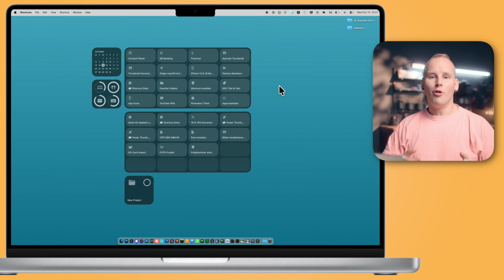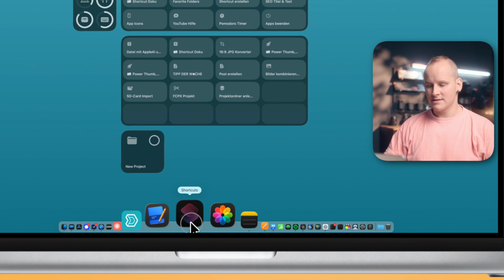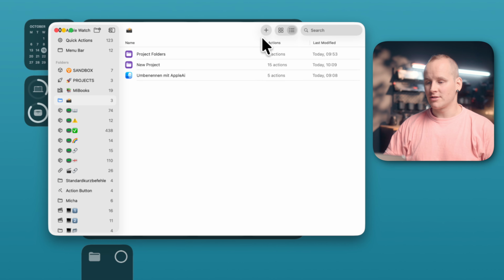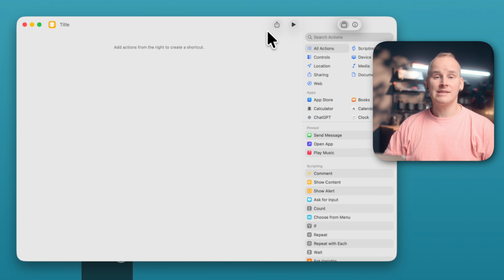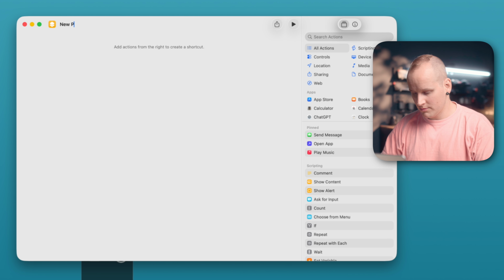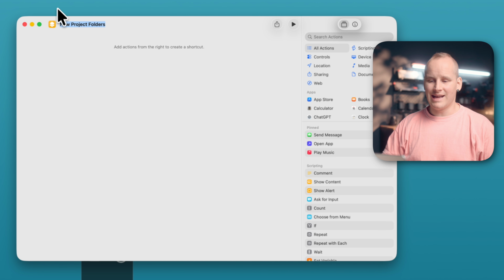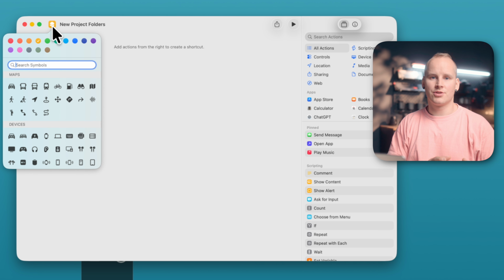So let's start. Open the app Apple's Shortcuts and click on the top right corner onto this plus button to create a new shortcut. Next, click on title to name your shortcut. For example, new project folders. If you click on this little icon on the left side, you can choose an icon and a color for your shortcut, but this doesn't matter.